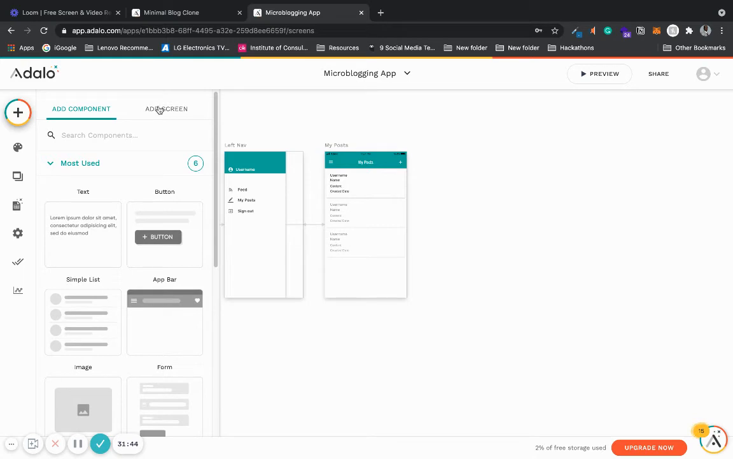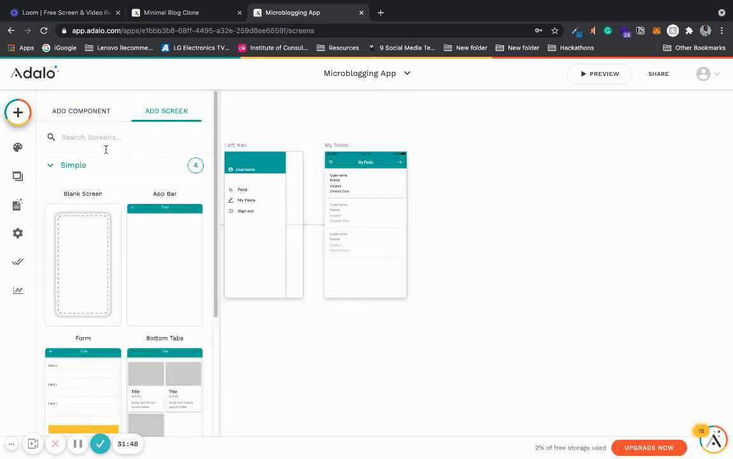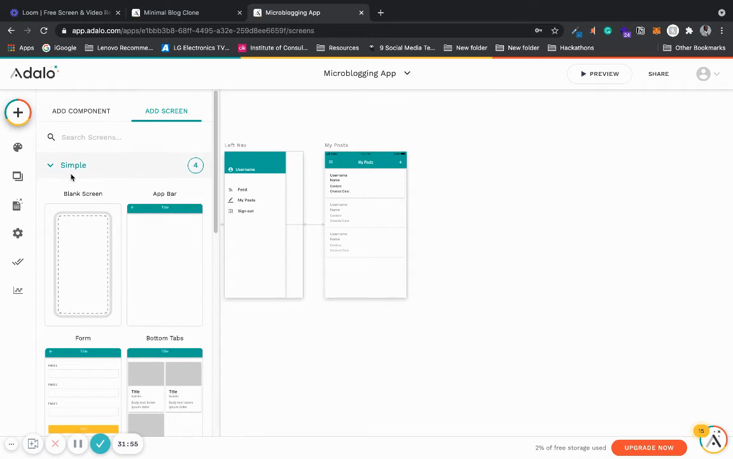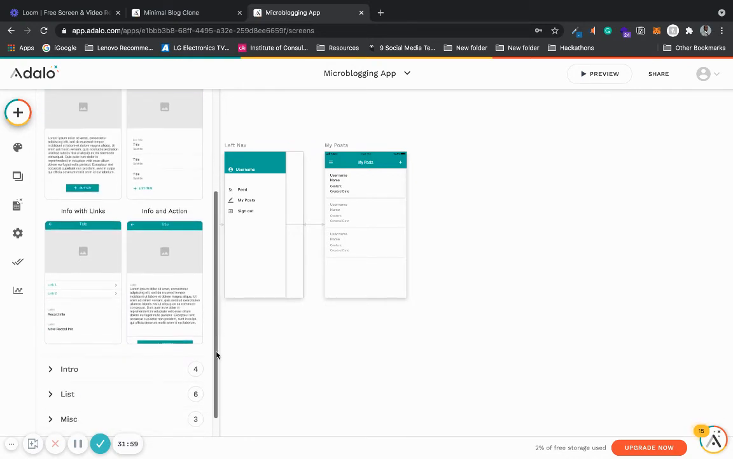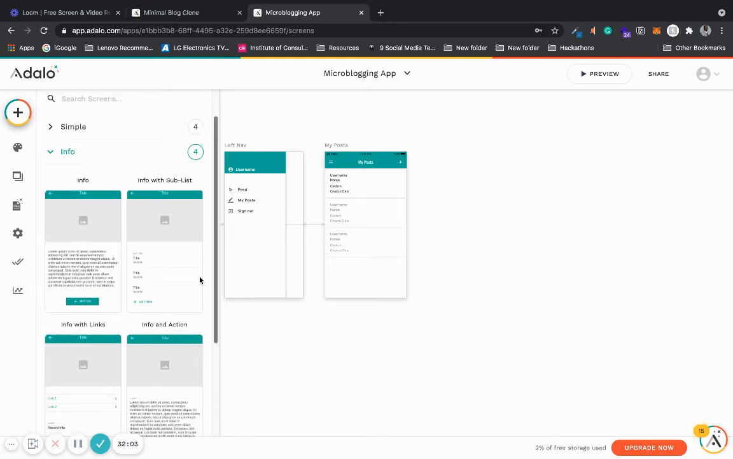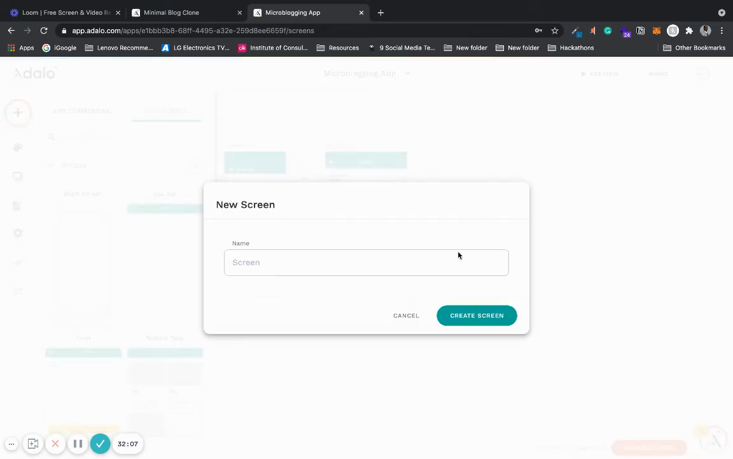Let's see, I'm not sure if there's a template for this one. I think it is info. We might as well make it from scratch. We're going to make this from scratch, and we're going to call it post details.